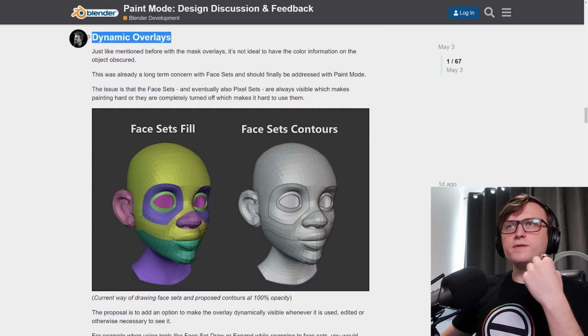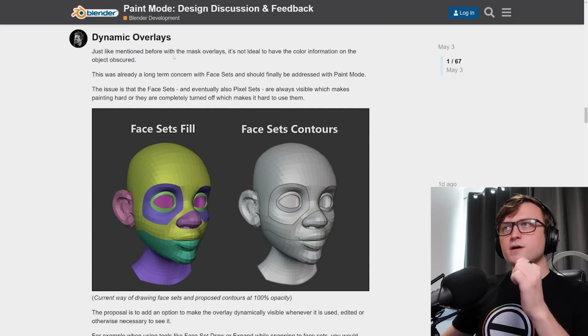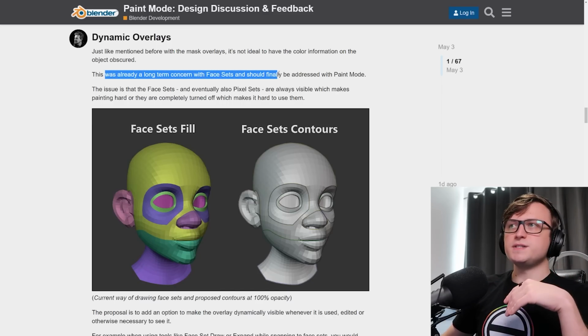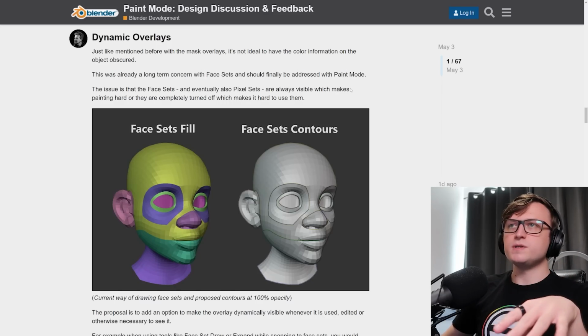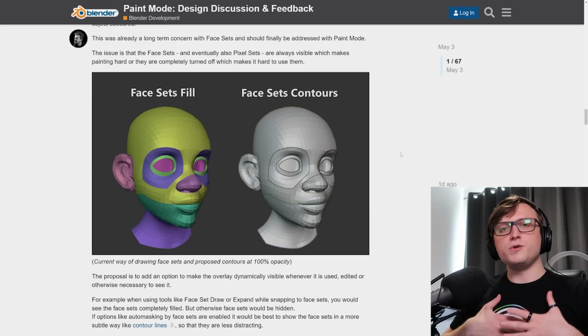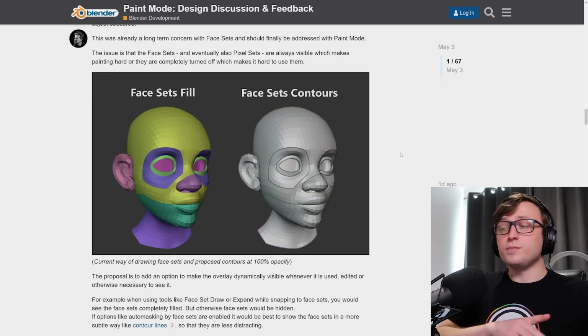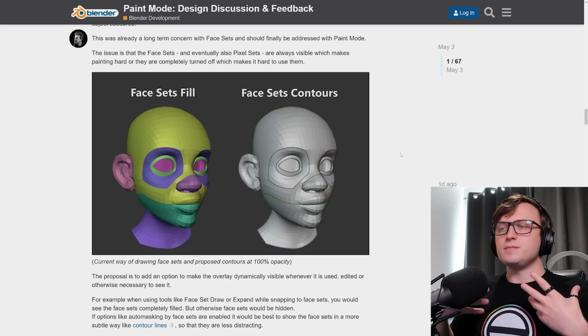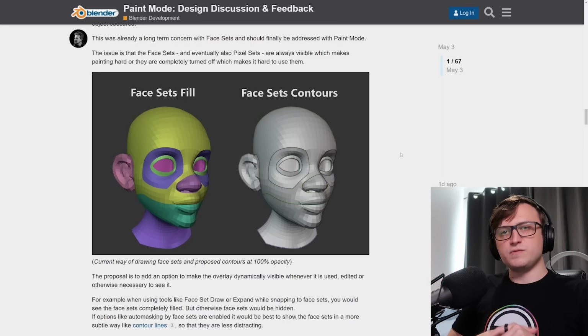Alright, so dynamic overlays. Just like mentioned before with the mask overlays, it's not ideal to have the color information on the object obscured. This was already a long-term concern with face sets and should finally be addressed with the paint mode. So if you're creating different collections of these face sets, and you want to have them visible on your mesh, like we currently have with the sculpt mode, then with painting, that may get in the way and disturb your painting process. You won't get a good representation of the color properly.